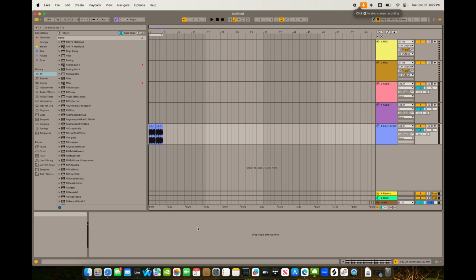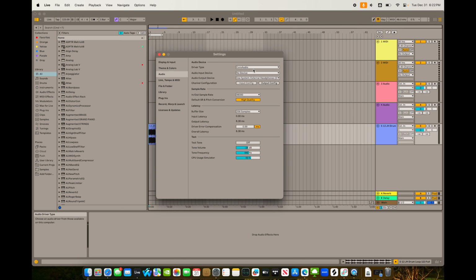So someone had requested to show how this works, the SoundSource app that I was talking about. I have Ableton open here with a random loop. First, let me show you guys. If I go to settings, I'm literally just picking external headphones. There's nothing else that's being picked. So, external headphones.